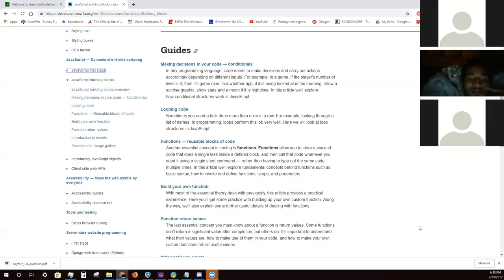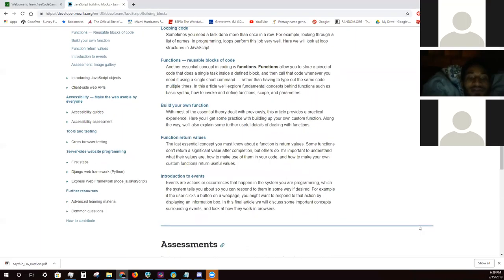Function return values. The last essential concept you must know about a function is return values. Some functions don't return a specific value after completion, but others do. It's important to understand what their values are, how to make use of them in your code, and how to make your own custom functions return useful values.